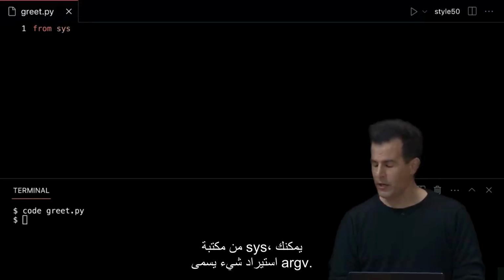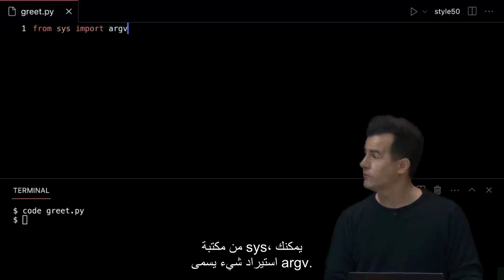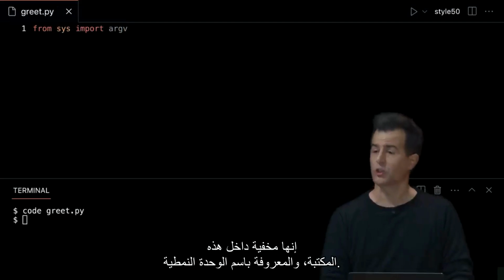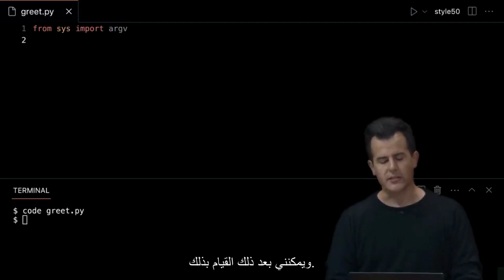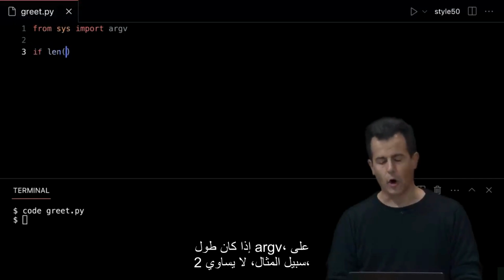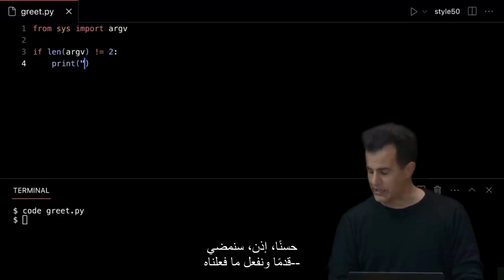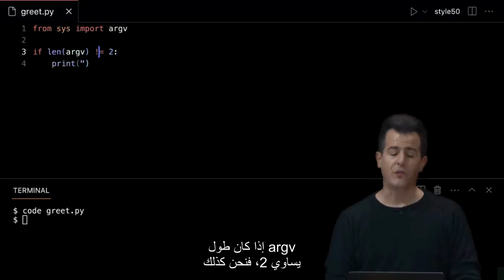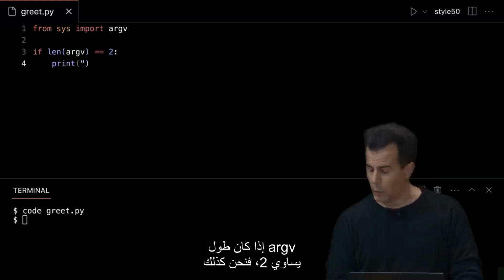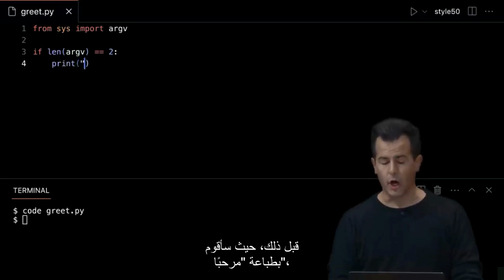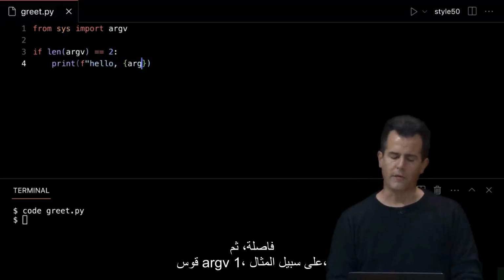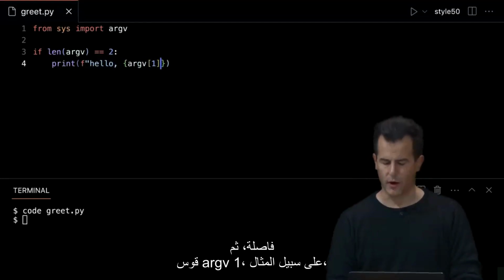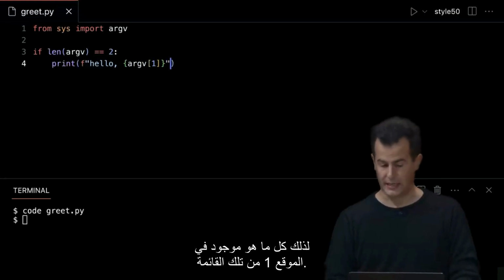So if you want to do command line arguments in Python, you actually do this. From the sys library, you can import something called argv. So argv still exists. It's just tucked away inside of this library, otherwise known as a module. And I can then do this. If the length of argv equals 2, we're going to do what we did a couple of weeks ago, whereby I'm going to print out hello, comma, and then argv bracket 1, so whatever is in location 1 of that list.